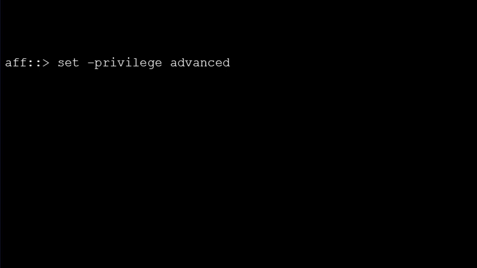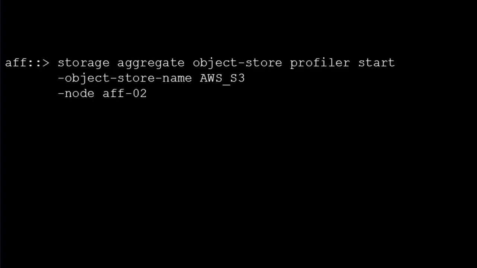It's an advanced command, so let's set the advanced privilege first. We're going to Storage Aggregate, Object Store Profiler Start, then we're going to name the object store and name the node. That'll kick off the process.